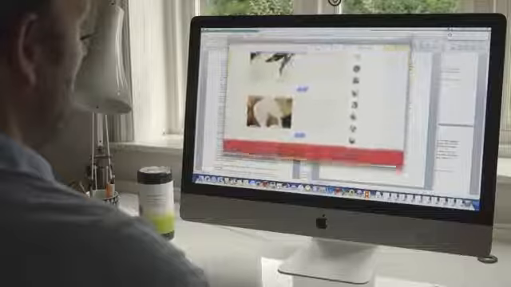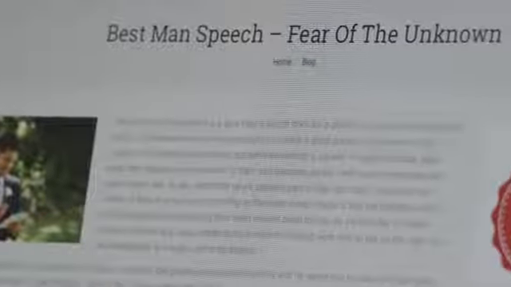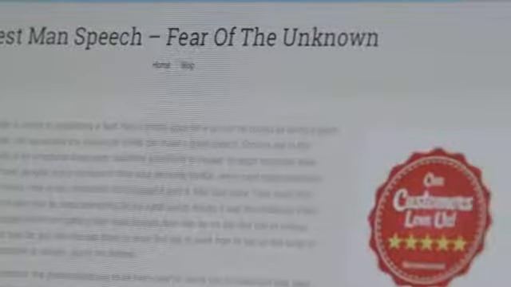When I first started out, I just had a page for Best Man Speech, which literally said, Best Man Speech is great. If you want a Best Man Speech written, contact me. And once I added more to it, about how to deliver, what to look out for, what not to do, what to avoid, who to mention, then lots more people clicked on the contact button.